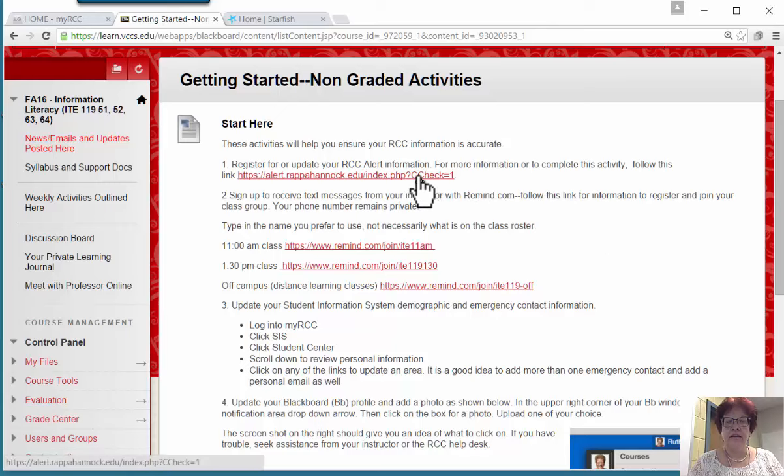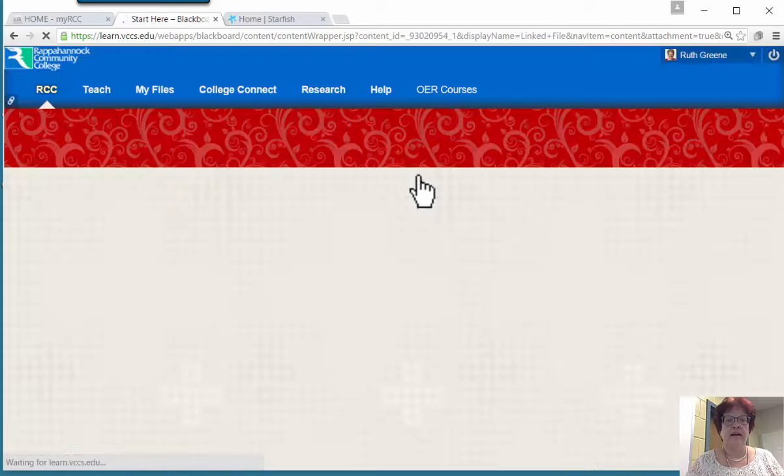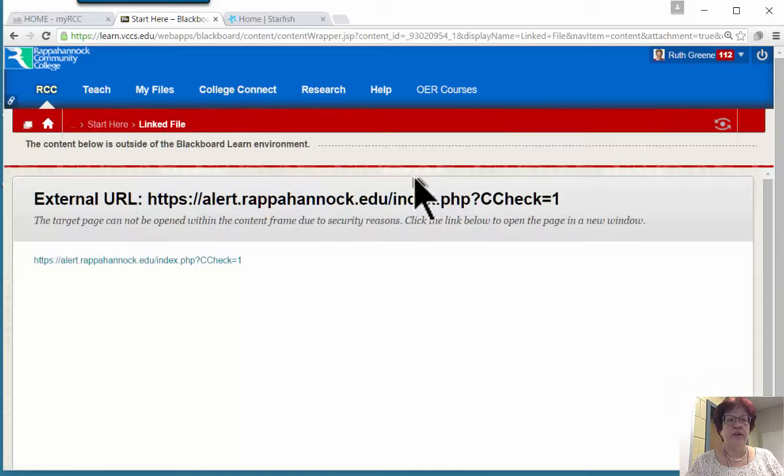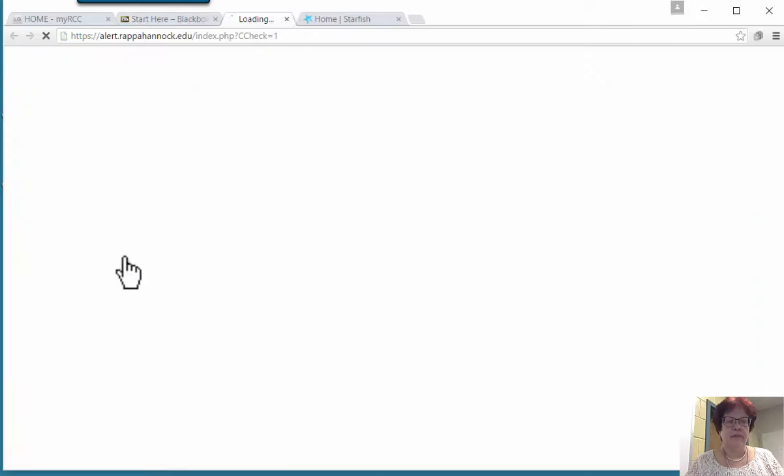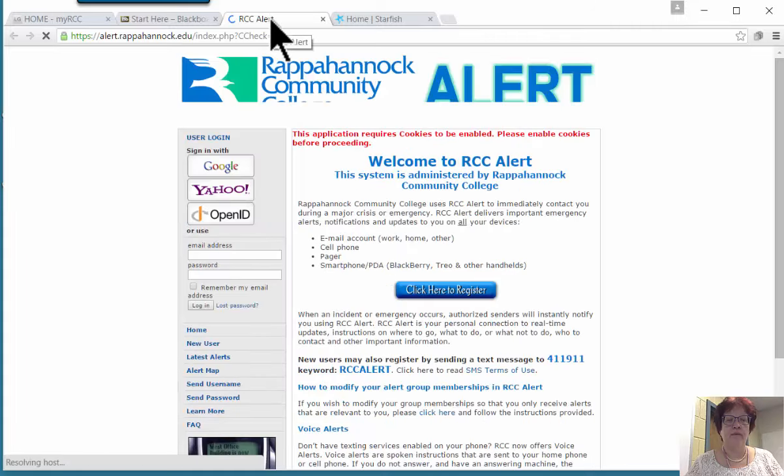Click on that link. It should open in a new external window. See, it says external URL. Click on it. It's going to jump up. You're going to get an RCC alert tab, or it may open in a new window on your computer. Probably it's going to open in a tab. And it says, welcome to RCC alert.